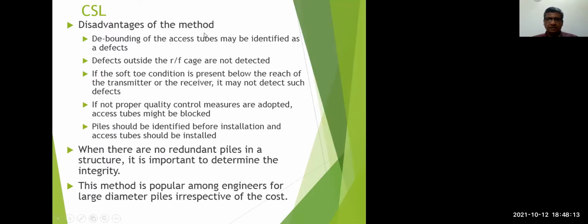There are also some disadvantages. For example, debonding of the access tubes. Sometimes there can be some debonding between the access tubes and the concrete. Defects outside the reinforcement cage are not detected, because these access tubes are inside the reinforcement cage, so you can investigate only inside the reinforcement cage. If a soft toe condition is present below the reach of the transmitter or the receiver, it may not detect such defects.